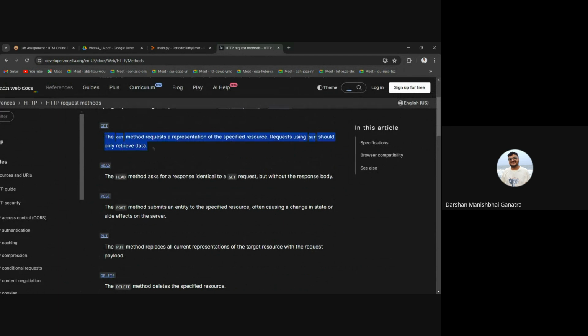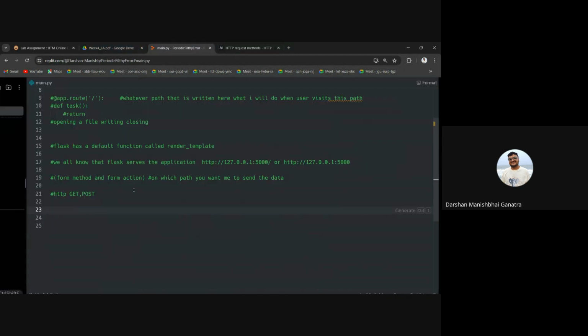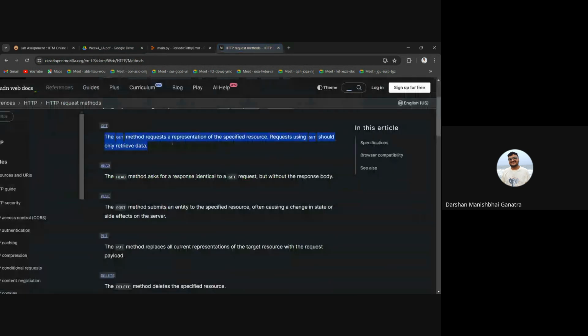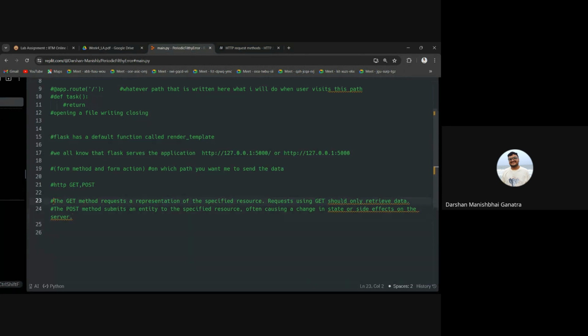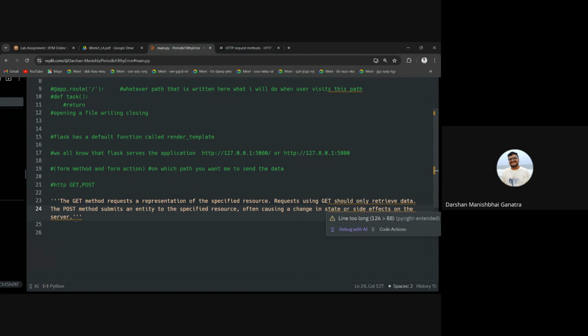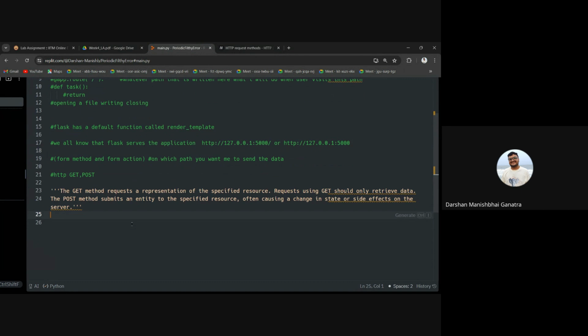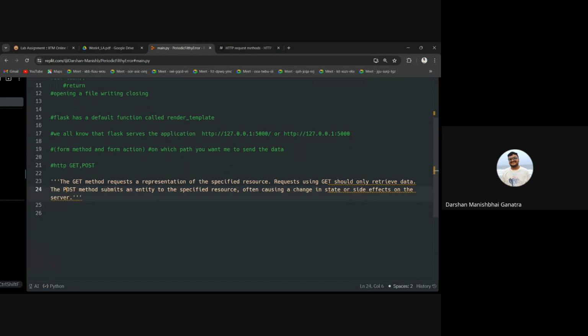Let me copy paste the definitions and come back to the report. So this is the get method, and this is the post method. Now let me read it out again. The get method requests a representation of the specified resource.